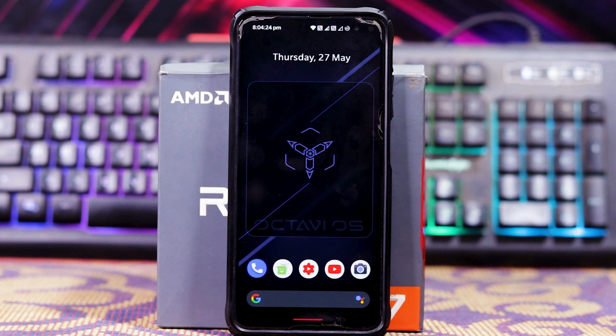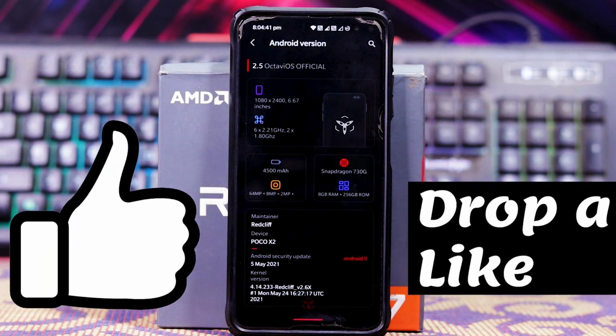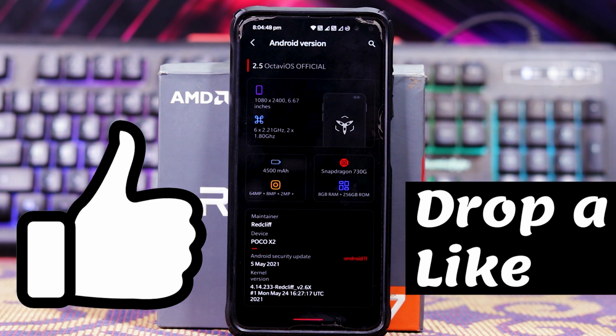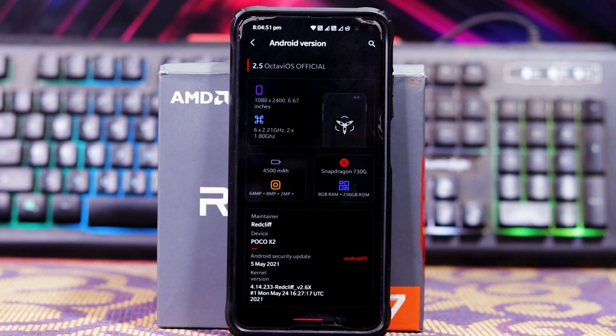So let's see the review of OctaviOS 2.5, 25th May update on Poco X2. Let's skip to the about phone. As you can see, the OctaviOS version is 2.5. The security patch is 5 May and the kernel version is 4.14, that is Redcliffe kernel 2.6x.